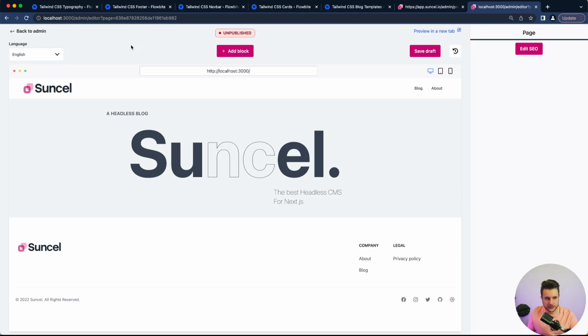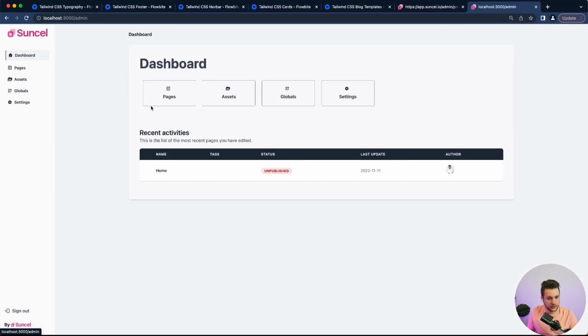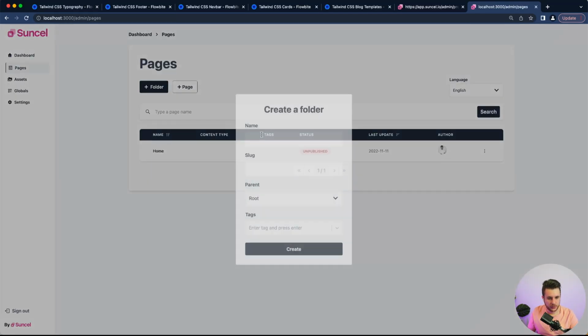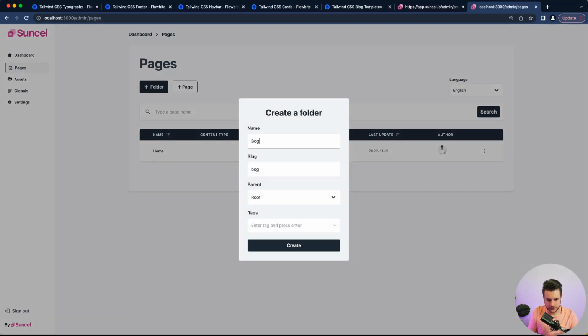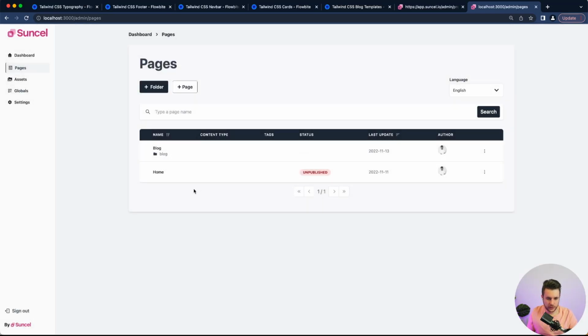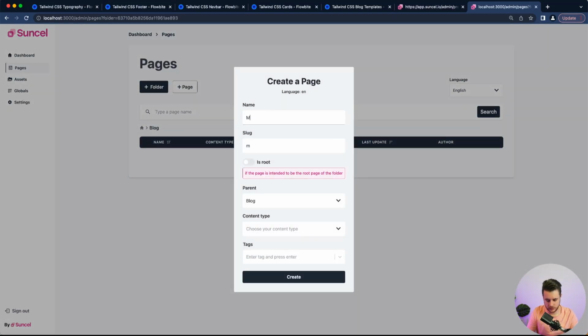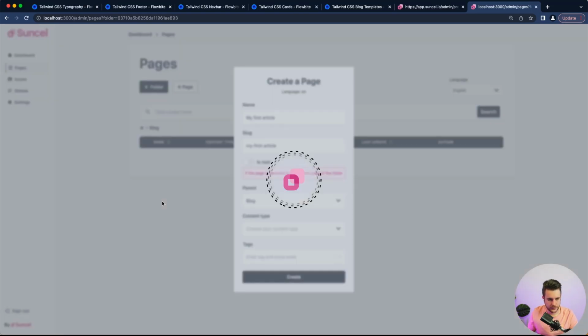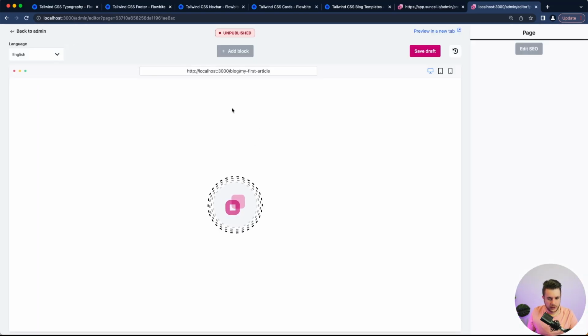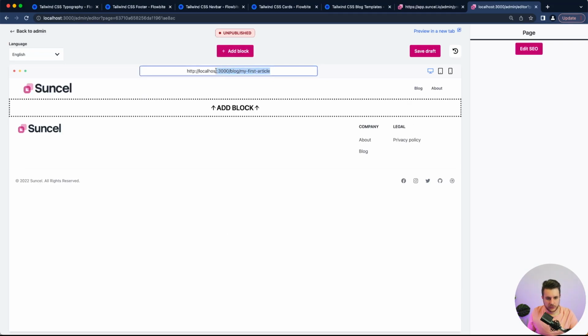Okay, now let's create our articles. So let's go inside the pages and we will create our blog folder. This blog folder will contain all our articles. So if we go inside the blog and we create my first article, we go inside and we can see that the URL is /blog/my-first-article.